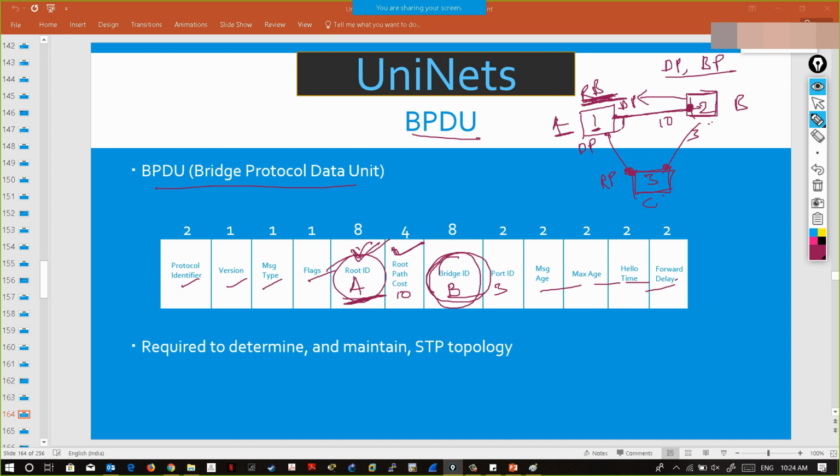You're getting my point? Yeah. There must be at least one designated port on the link. Now only one port can be the designated port. Then which switch will take the role? This switch will take the role or this switch will take the role? Switch 3? Yeah. How? Let us see. It will see.